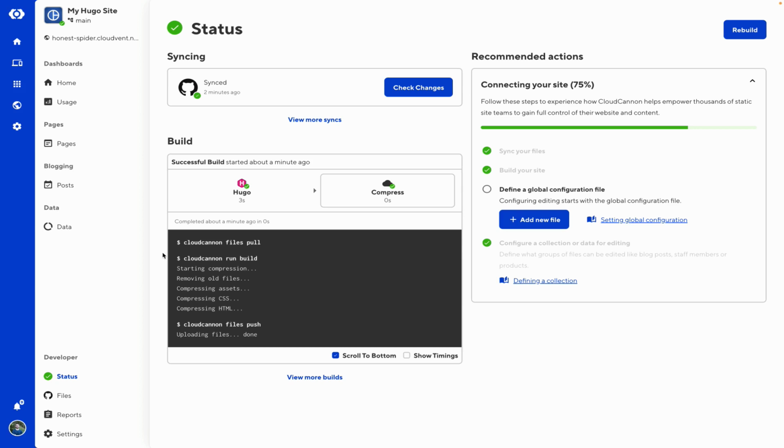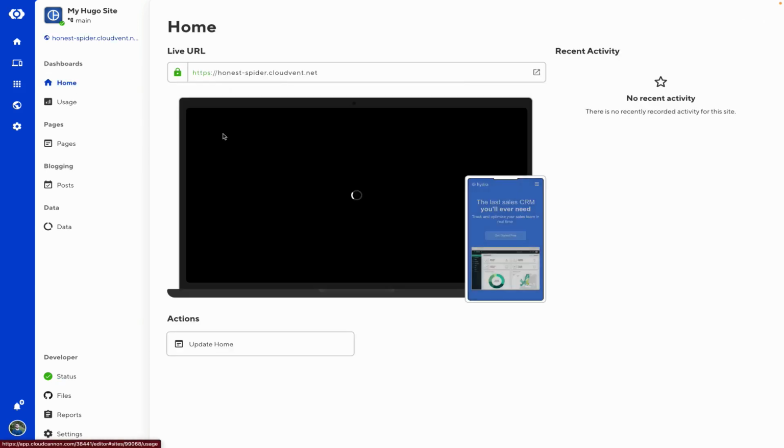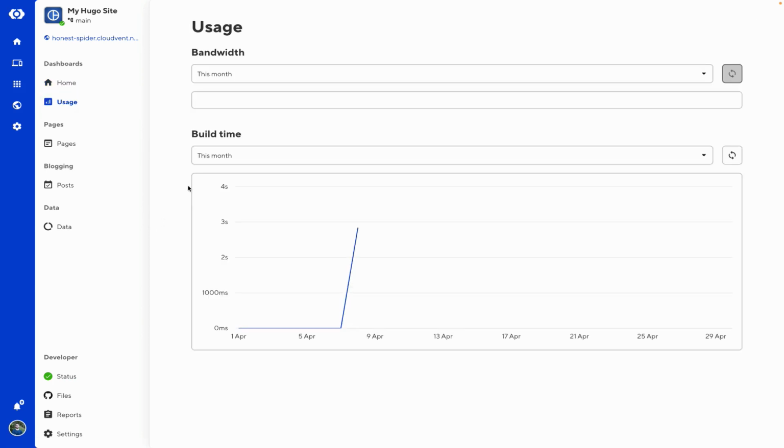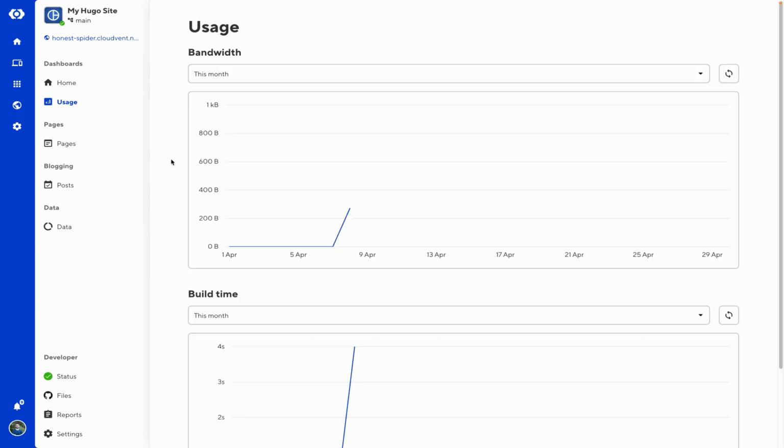Now that we've got the site built, let's go through a quick tour of CloudCannon to help you understand the interface. First up, we have the dashboard. This gives an overview of your site and any recent activity. This is a brand new site, so there's no activity. Usage gives an indication of the current build time and the bandwidth for the month. Again, this is a brand new site, so not a lot of data there.